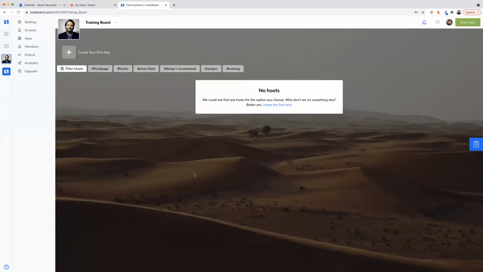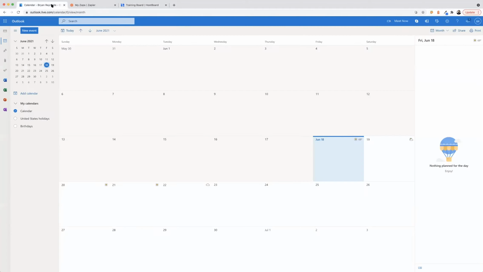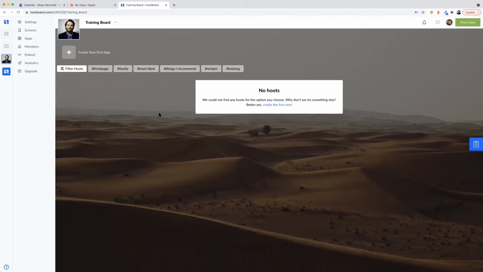Hey everyone, I'm going to show you how to connect your HootBoard to your Microsoft Outlook calendar. So whenever you post a Hoot, you'll see that a calendar event will automatically happen in Microsoft Outlook. Let's take a look right here. Here is a blank Outlook calendar, and we're going to go back to the HootBoard and start the process.